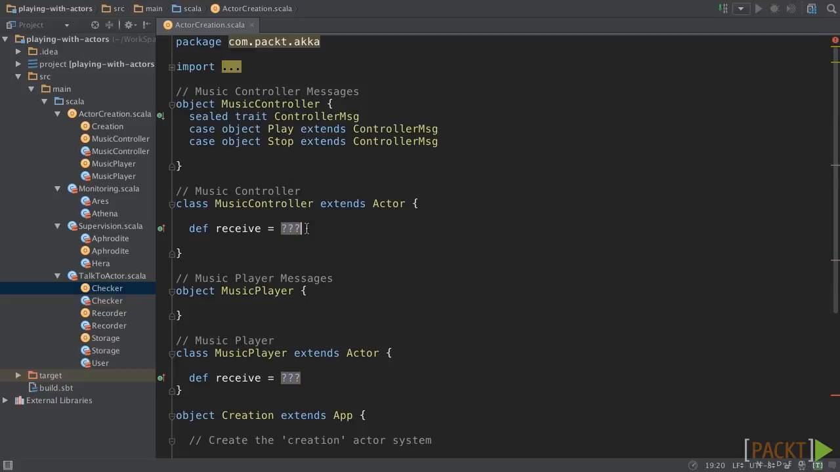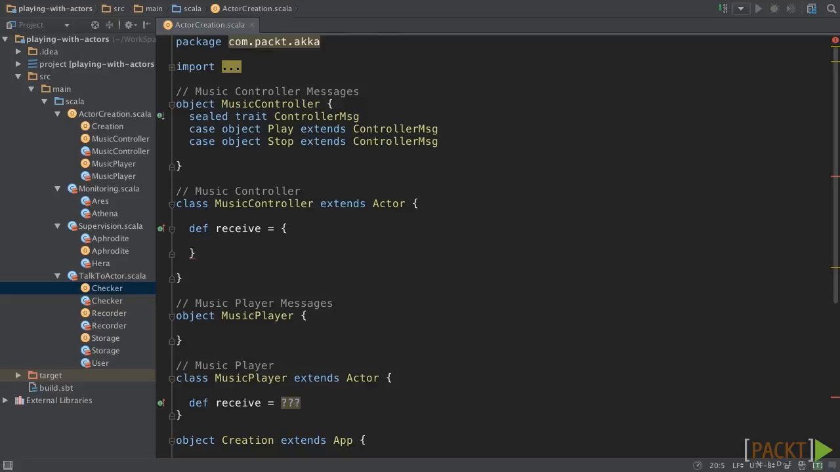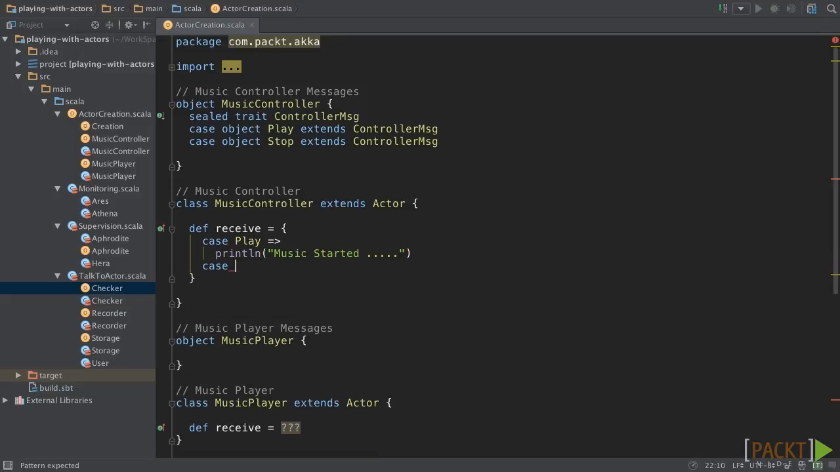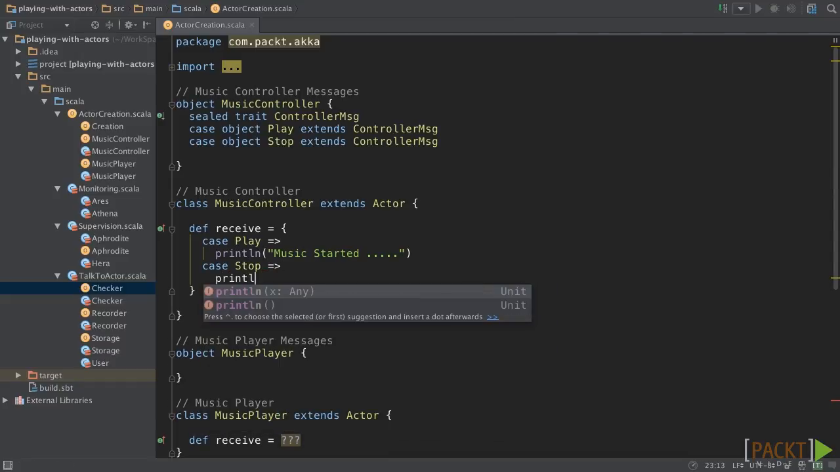So let's start with music controller. First we need to define messages. Let's use the best practice of defining the messages which the actor handles in the companion object for the actor. Also create a sealed trait that any message should extend. Now, let's create the music controller class that extends the Actor trait and defines our receive method. When it receives the play message, it prints out music started, and when it receives the stop message, it prints out music stopped.